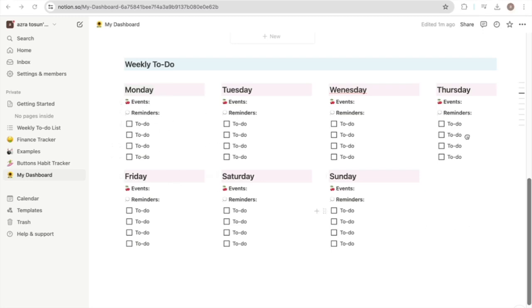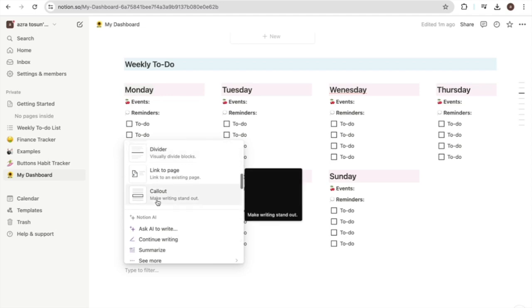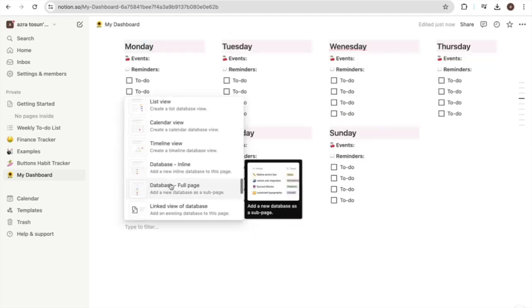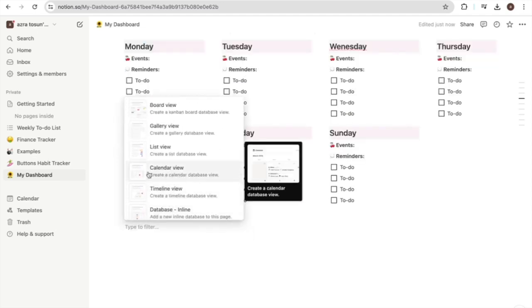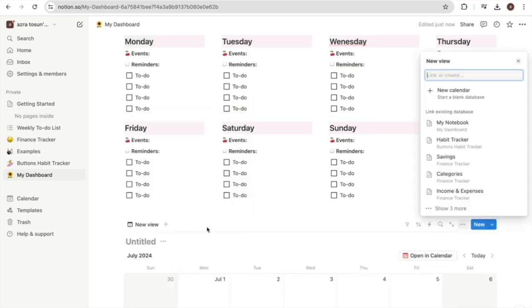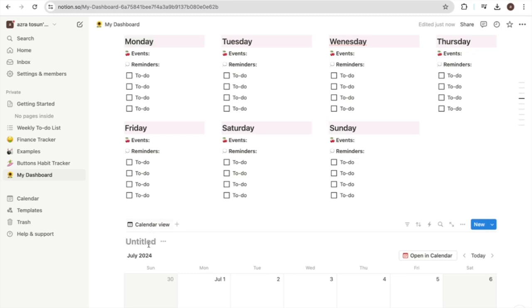Now, last but not least, let's add a calendar to keep track of our events. So Notion has a built-in calendar view, and to add that, we're going to click on the plus sign again. We're going to find calendar. And from here, we're gonna add a calendar view. So we're gonna click on this. And now we have our new database. You can simply come here and name this calendar or schedule, whatever works best.